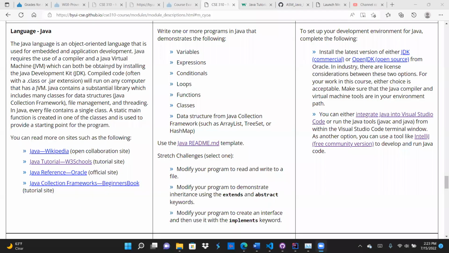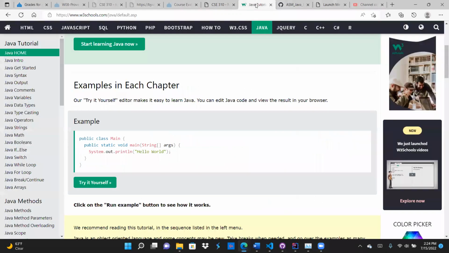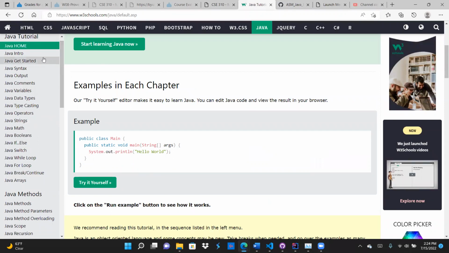In my tutorial, I learned how to use variables, expressions, conditions, loops, functions, and classes. I ended up using W3Schools for the tutorials, as you can see here. They had me start by setting up Java and downloading it to my computer.